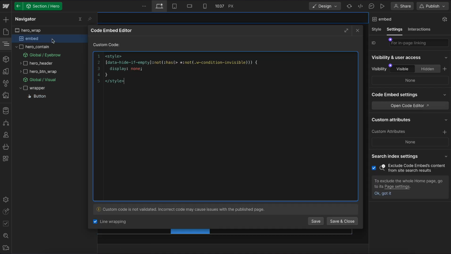Now, one thing we could do to upgrade this a little bit: not has is at a 91% browser support, but what we could do is take this data hide if empty attribute and say when it has no children, because on the published site, it will have no children. Those children will be deleted entirely. So this has a 95% browser support, and it can be a good fallback to increase our browser support more while this one handles the designer view.